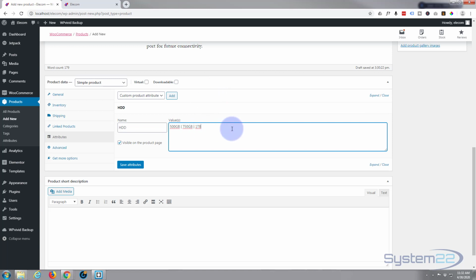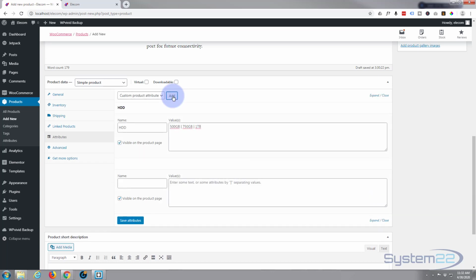If you wanted to, you can put in as many as you want. That's going to be fine. Right, and I want to actually add a different variation, and this we'll say RAM. And here we'll put 4 gigabyte pipe, 8 gigabyte pipe, and 16 gigabyte. Great. Let's save our attributes.